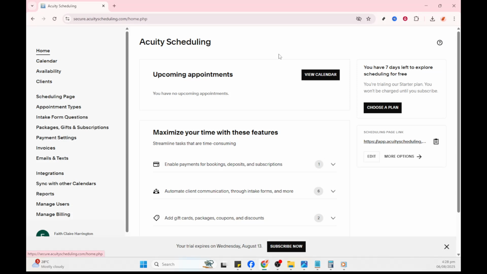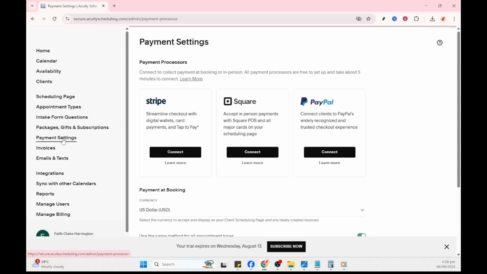Once you're logged in successfully, the next step is to locate the payment settings section on your dashboard. Look for a navigation menu, typically on the side or across the top of the interface. Select payment settings from there. This is where you can manage your financial transactions, so it's a crucial part of your account setup.